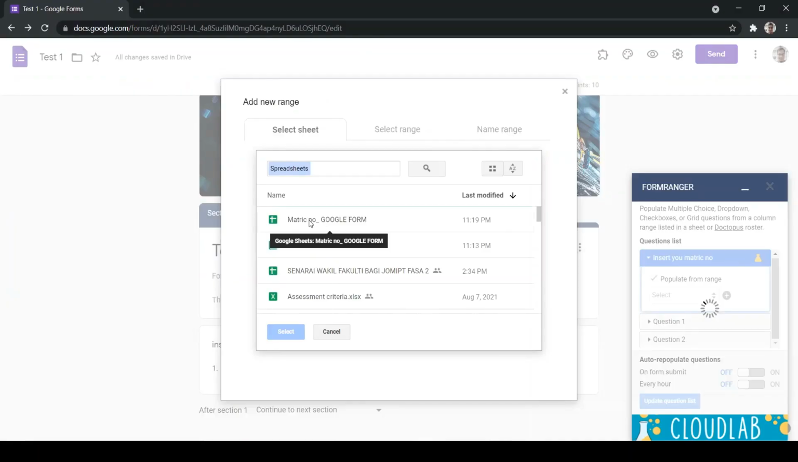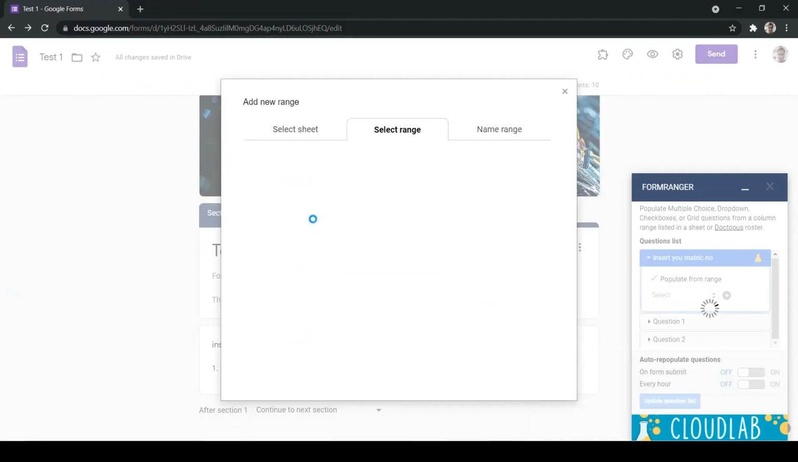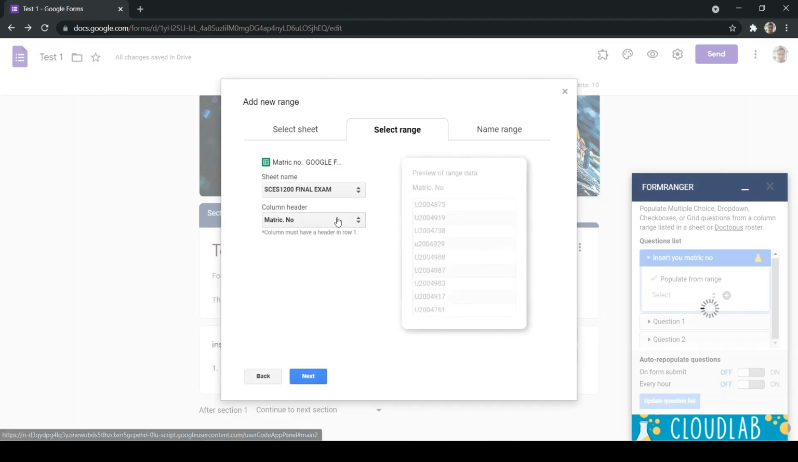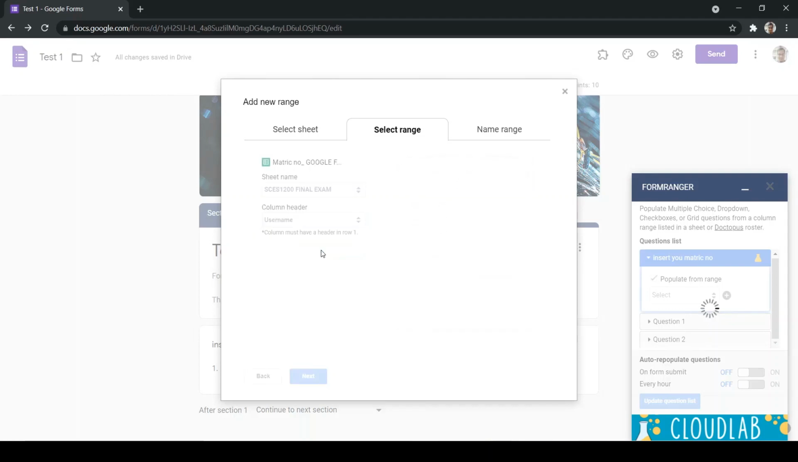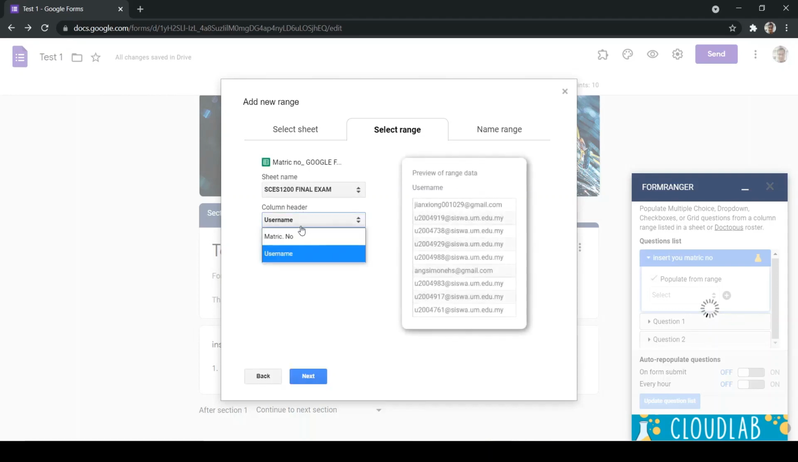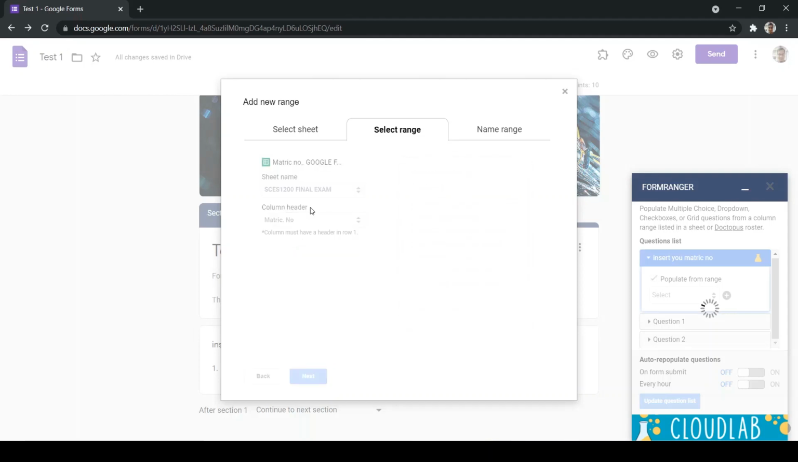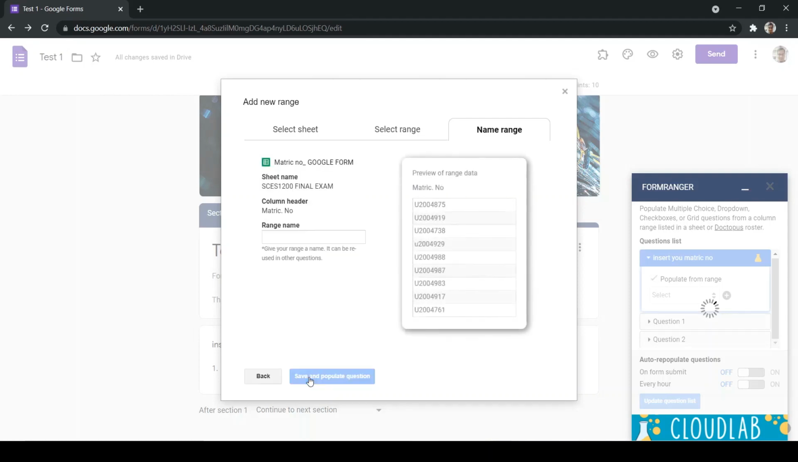So choose the one in Google Sheet format, and then it will automatically bring you to select range. Let's say in your Excel file you have many columns with many different pieces of information about students. So you can choose whether you want to have a username or metric numbers. I choose to have metric numbers in this example, and then I write down metric number. Okay, and then I save and populate question.